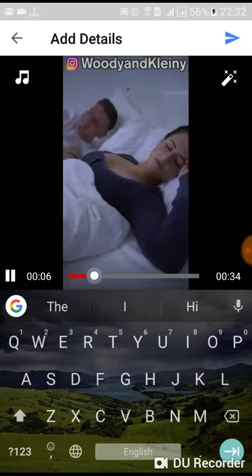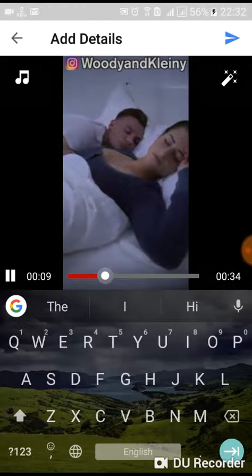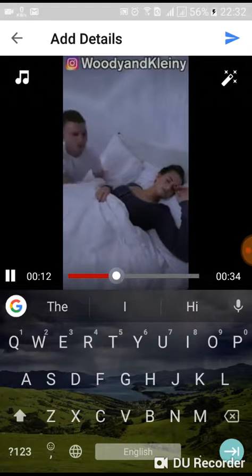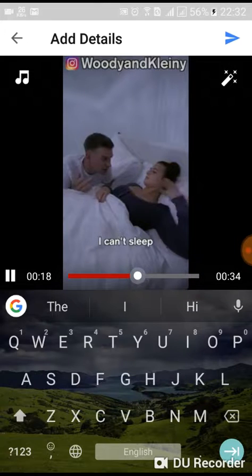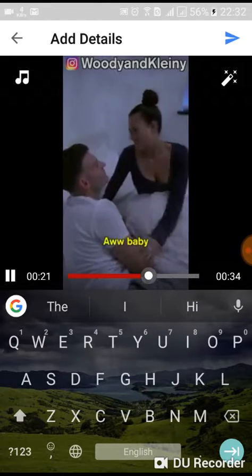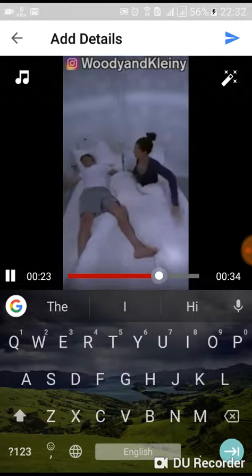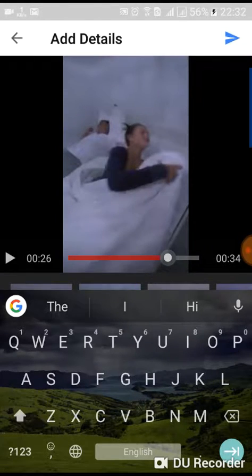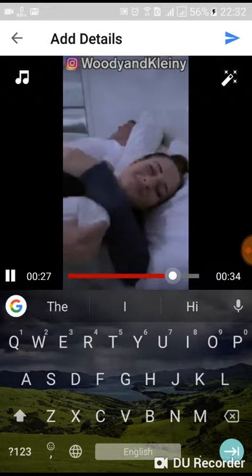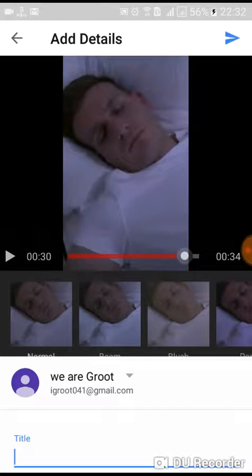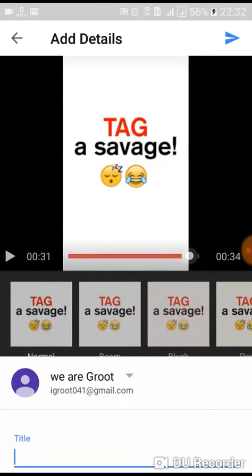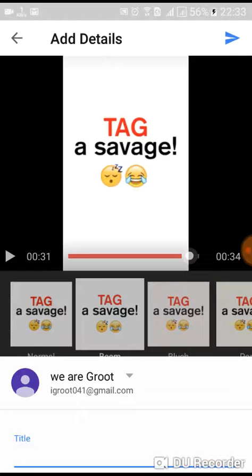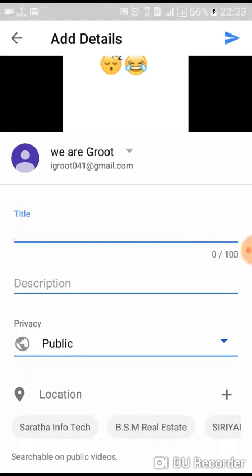So you can use the phone video editing software. You can click the right corner of the editing tool. I'm choosing the best icon and giving the title for the video.